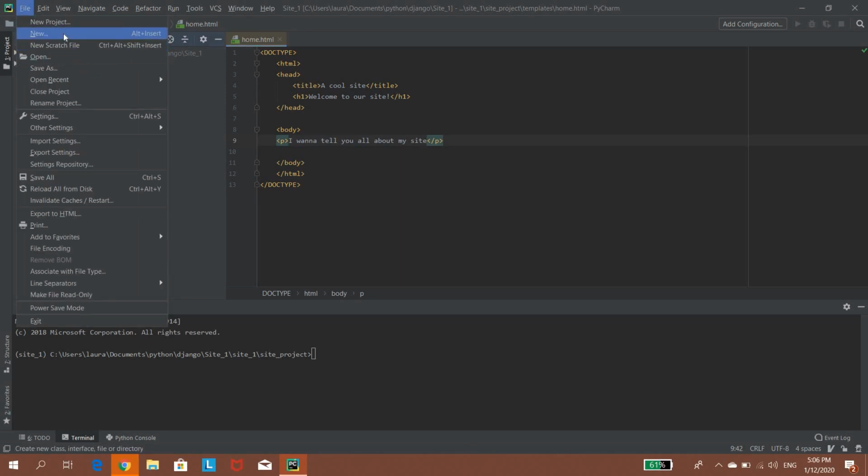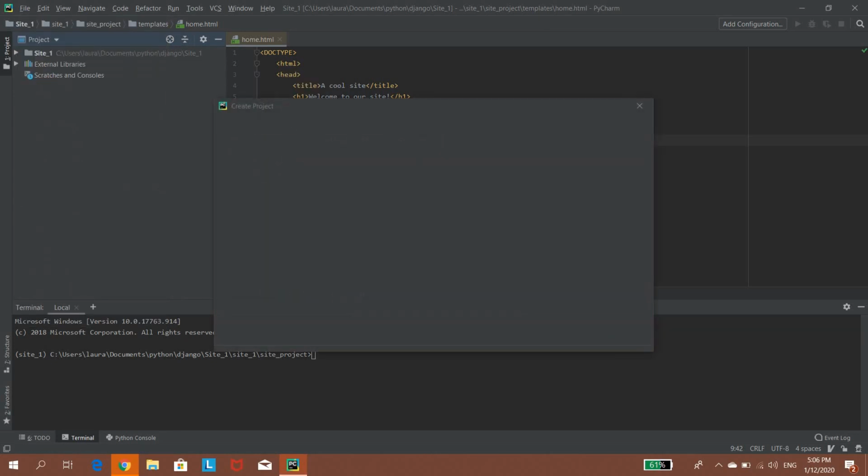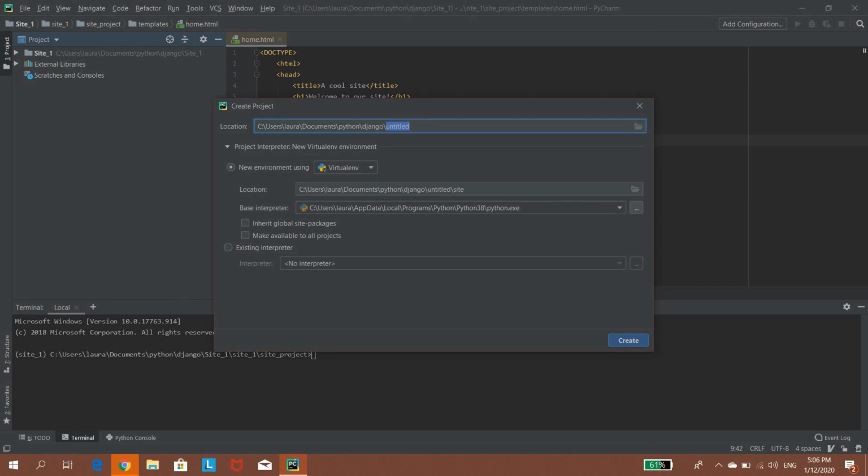And so first we are going to start a new project, okay? So let's do that right away. The one that I'm in is called site 1, so this is going to be site 2. This is going to be the actual site we're going to be in.